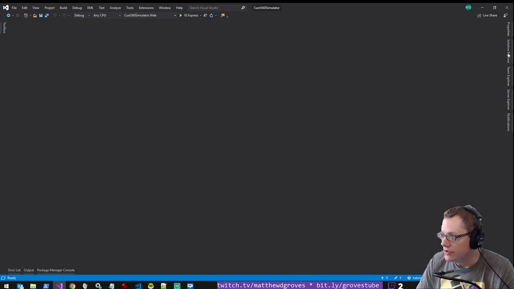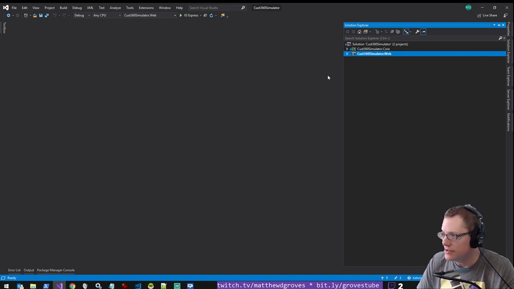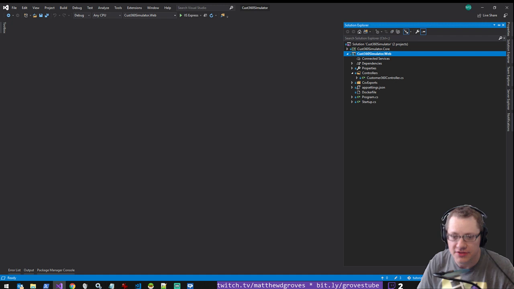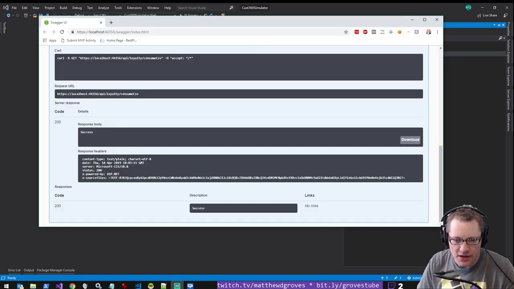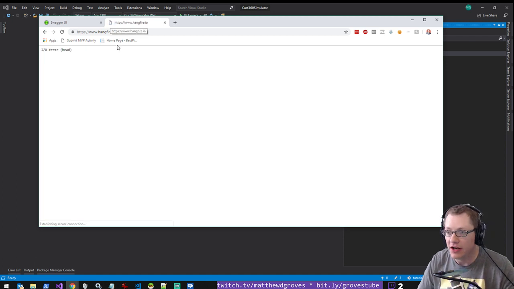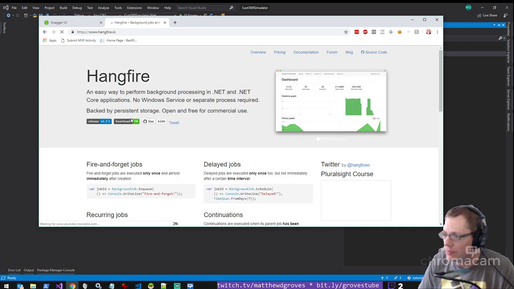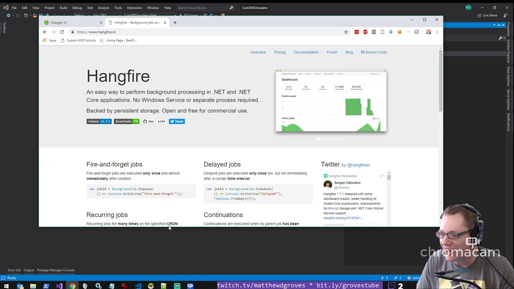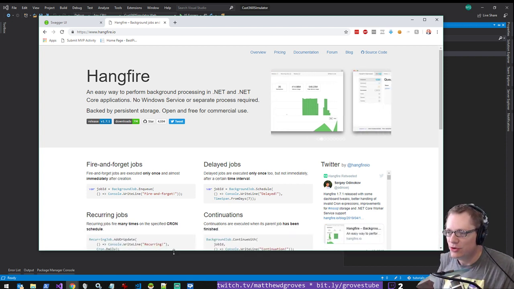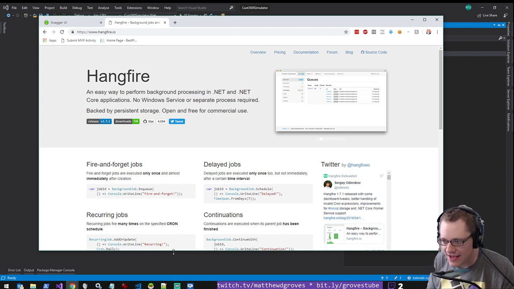So the next thing I want to do is, let's go ahead and add Hangfire to this. So Hangfire. Let's talk about Hangfire a little bit. Hangfire.io is currently down. Oh, there we go. So Hangfire.io is a really interesting tool to do background processing in .NET and .NET Core.